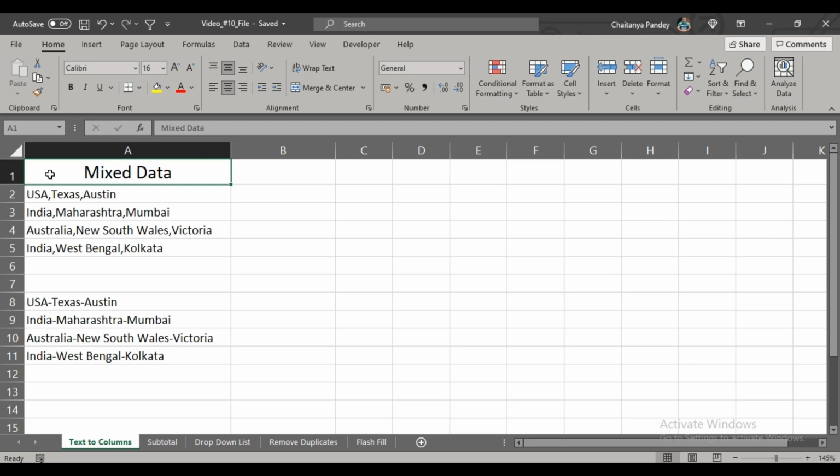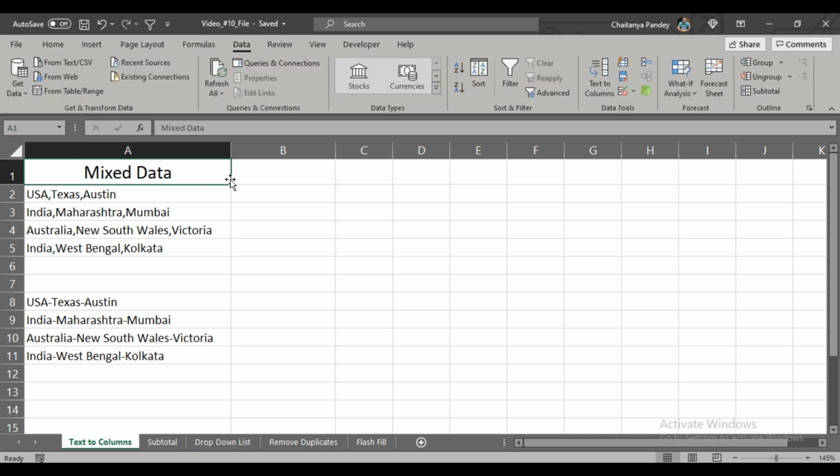Here we are going to learn 5 tips which are going to be very useful in your everyday Excel usage. Now today's video will be focused on the data tab. So we will be learning some tools from this tab, which are very useful in data management in Excel. The first that we are going to see is text to columns.